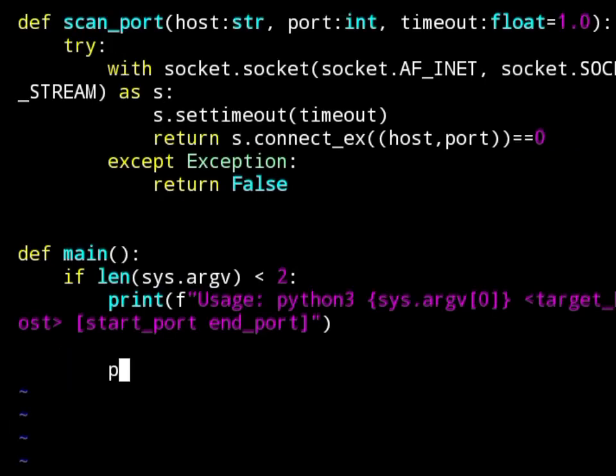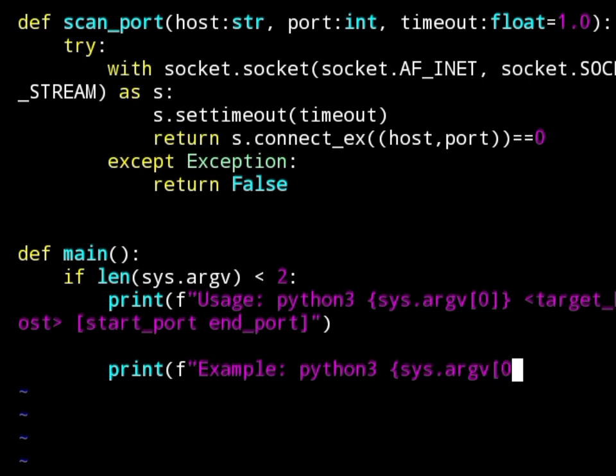And then I wanted to give them an example of how to properly use it. So I will print another message. Let's say print example, example python 3 sys.argv, the same process. Then I'm going to set the target host. I'm going to use a localhost. Let's give it a little bit of space.